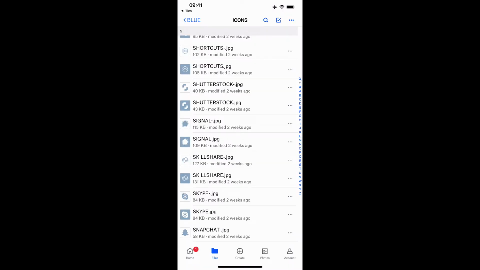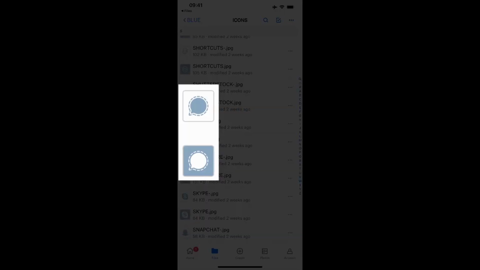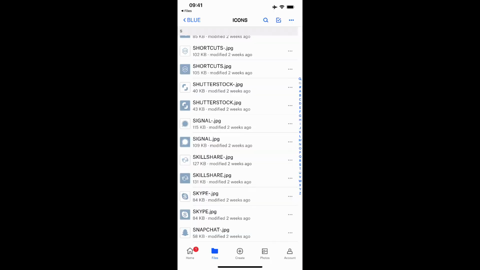In this specific package, you have two options, a lighter option and a darker option. What I would recommend is to download both of them, because if you change your mind with the aesthetic, at least you have what you need.